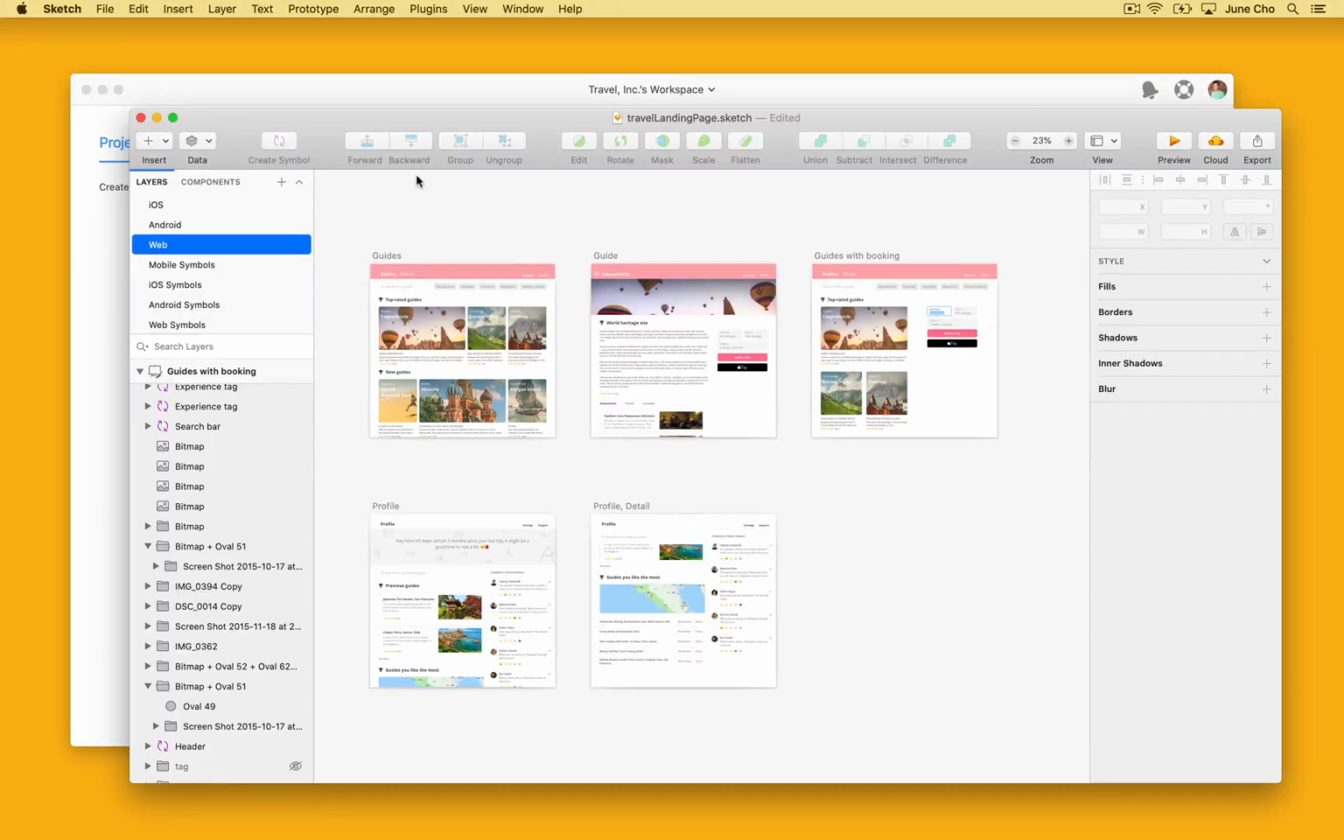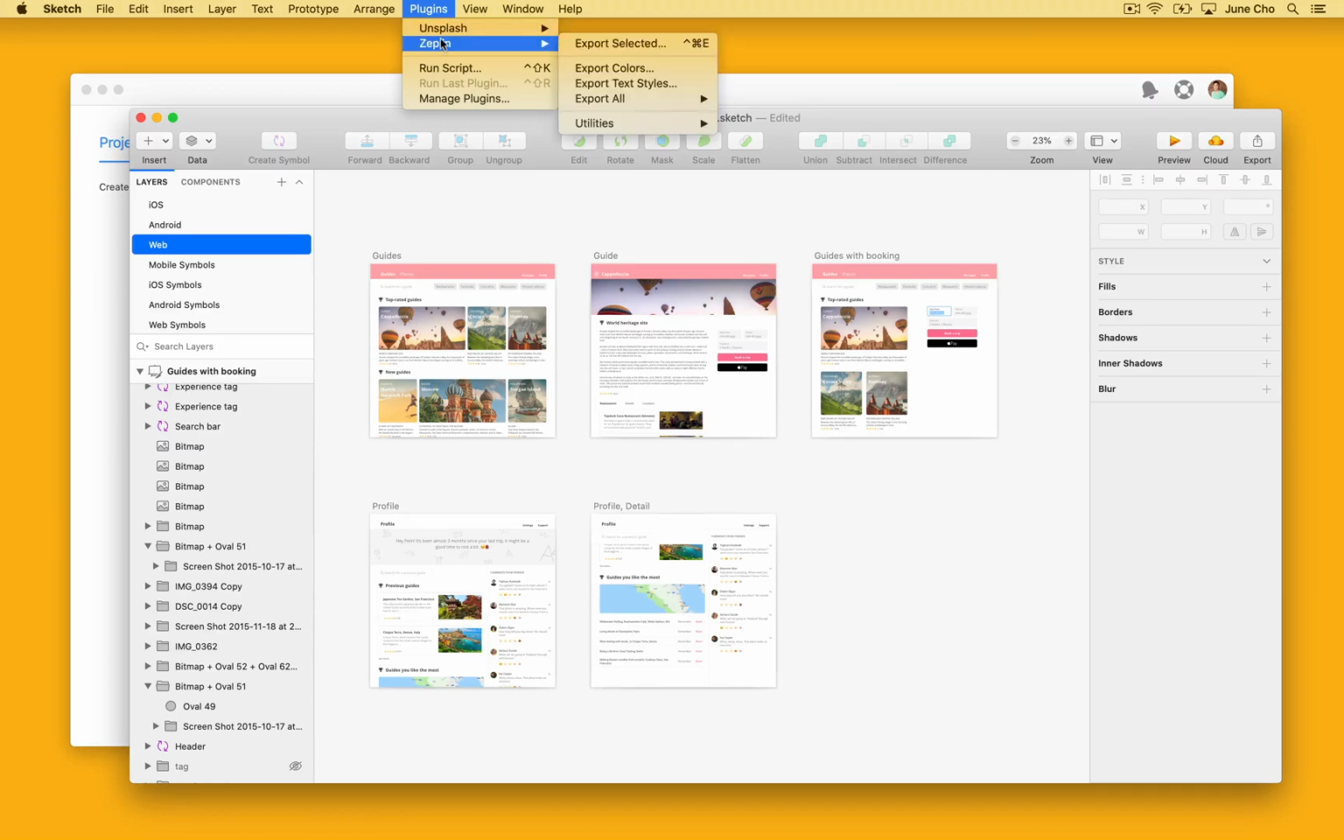In this video, let's talk about how you export artboards, assets, and symbols from Sketch to Zeplin. After you download the Zeplin Mac app, Zeplin automatically installs the Sketch plugin for you. You can see where Zeplin is installed by going into Sketch, hitting Plugins, and you can see that Zeplin is here now.